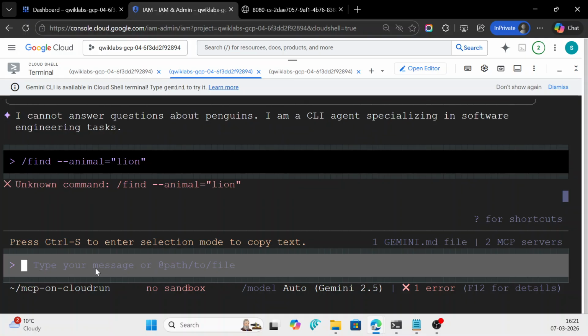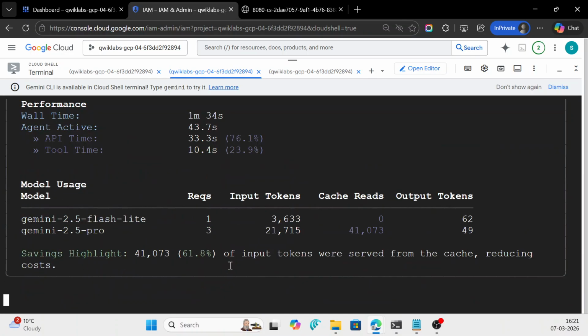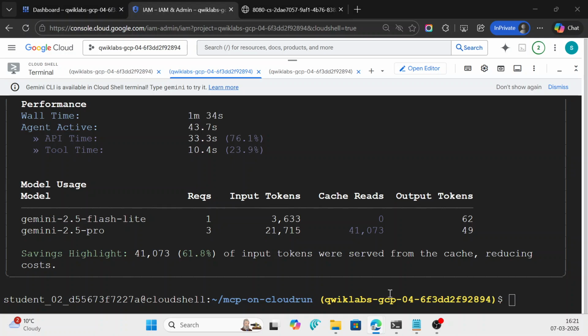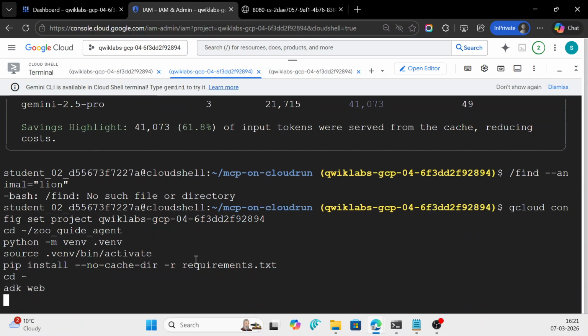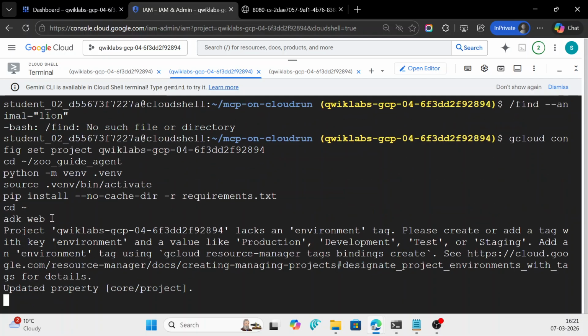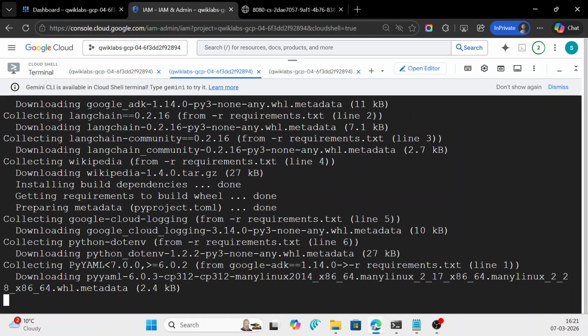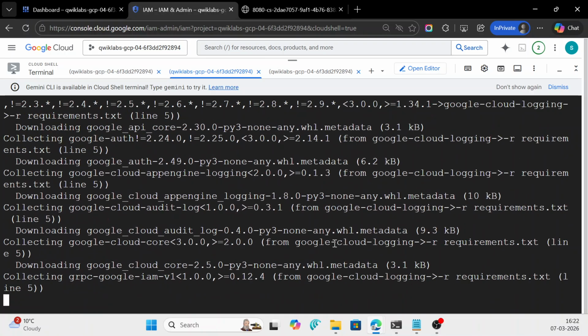Let me ask this question. Okay, perfect, this is for testing our thing, but maybe after deployment we can test this. Meanwhile, I can go into the next task and run this particular command. Gcloud run config set, and try to run ADK web. So it's a good one. ADK web will create it now.